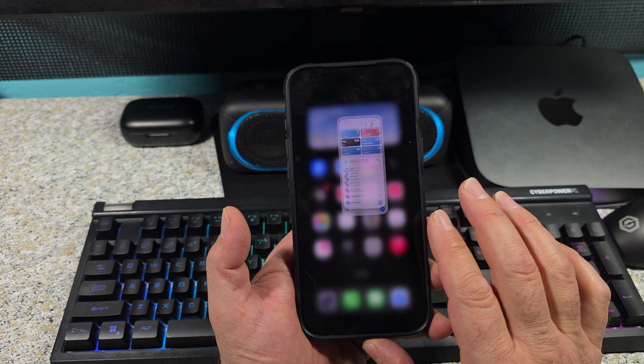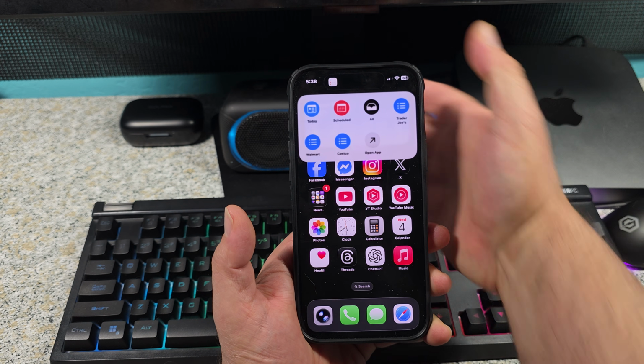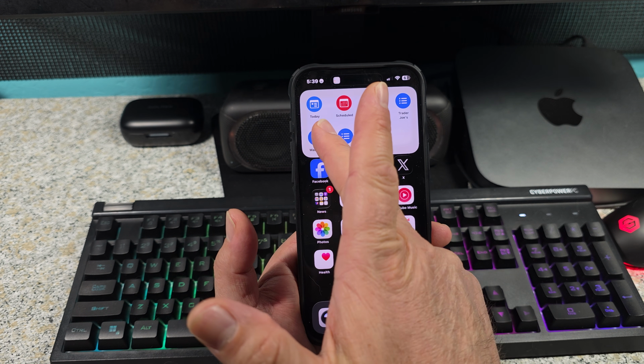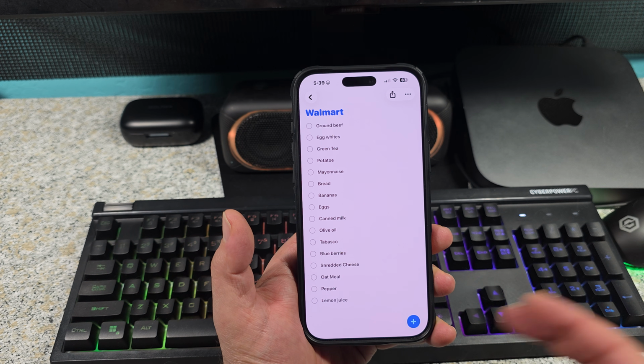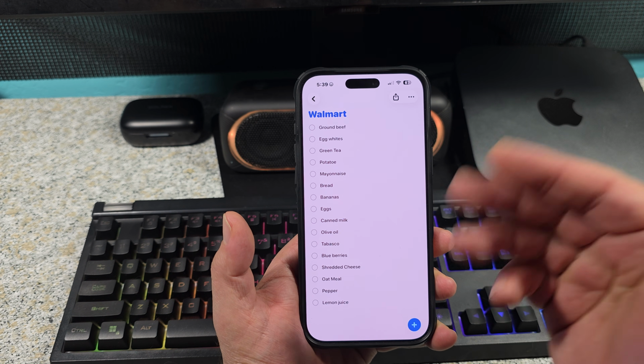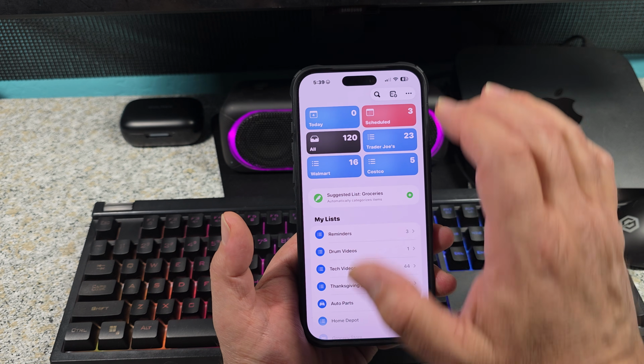We'll come back here again, swipe out of there, tap on it again, and you're going to see the Walmart list. Let's tap on the Walmart list. See how I did that transition over to it, opens up Reminders, and it goes into it. So here we are with the Walmart list now. So let's come back over here.